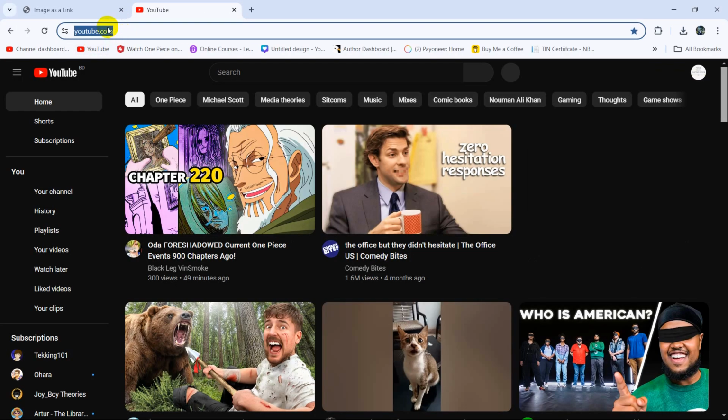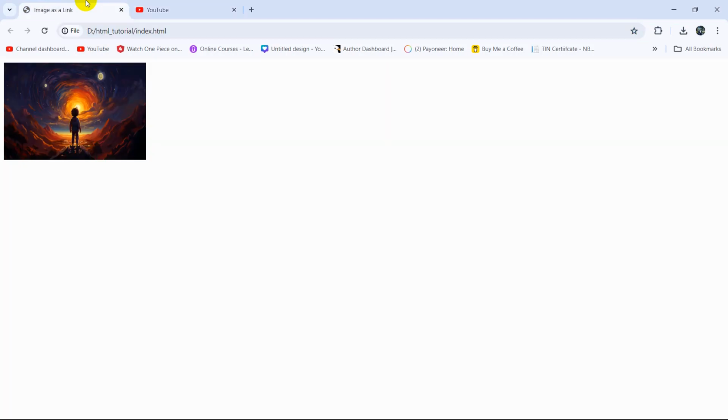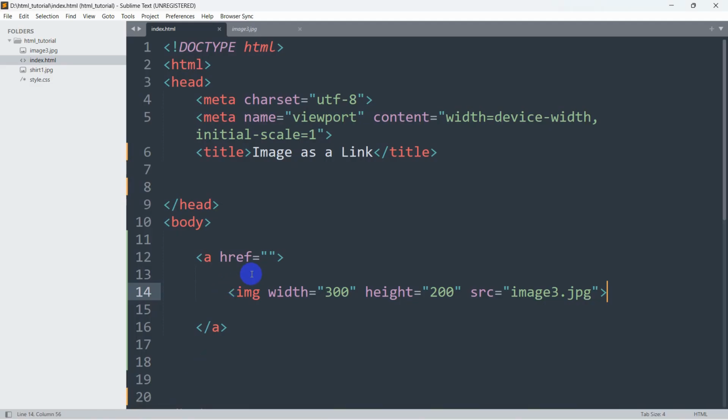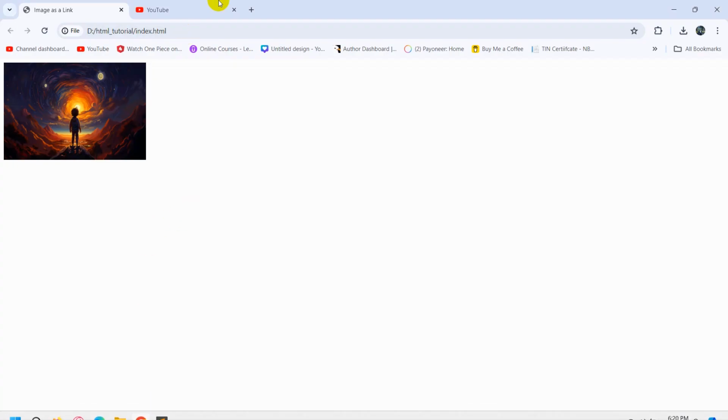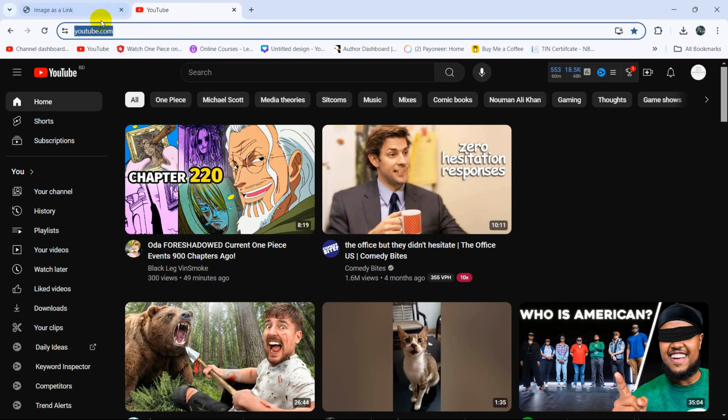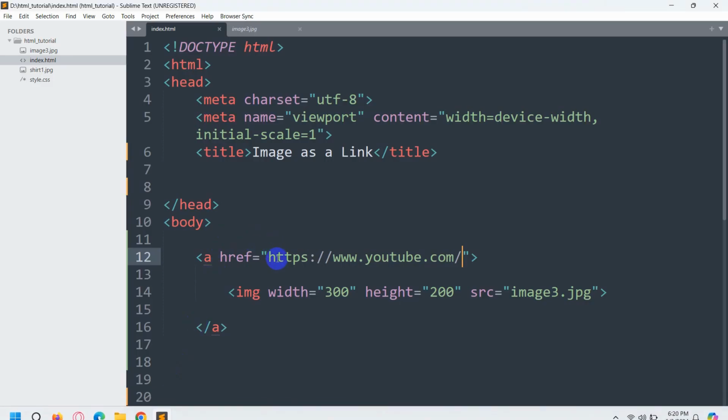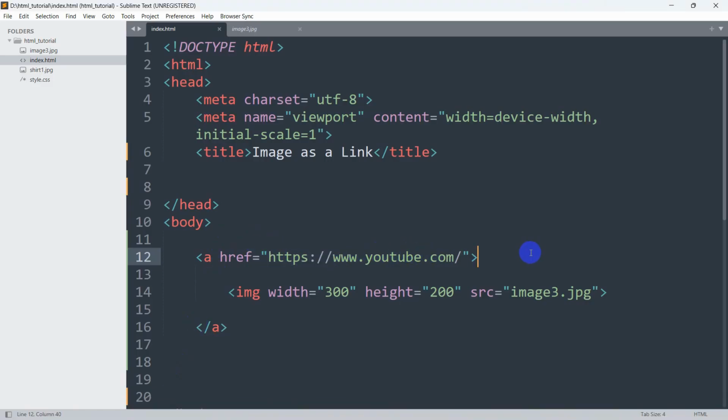So let me just go to YouTube, and let me just copy the link from here. Then what I am going to do is paste the YouTube link over here, which we just copied from here. Okay. And you need to paste it with the HTTPS as well. So right now we need to save it.